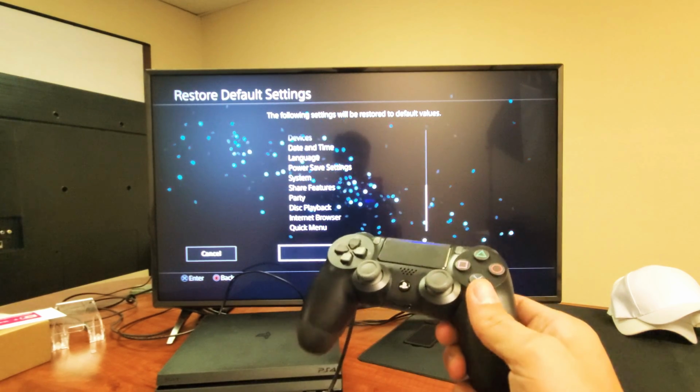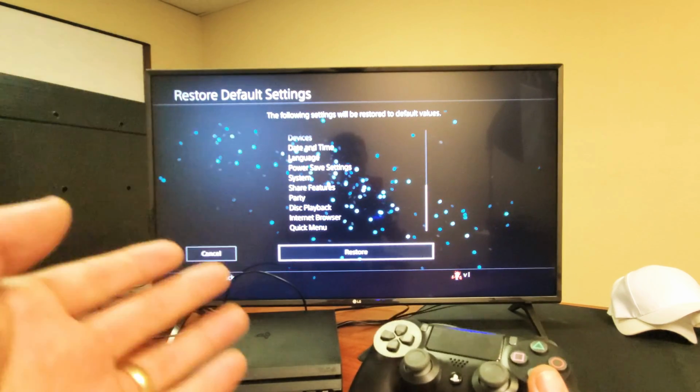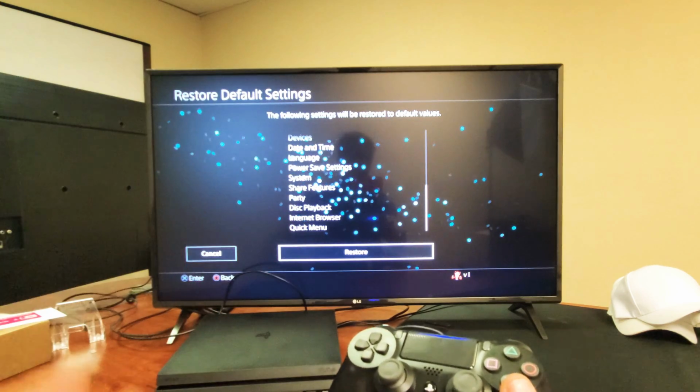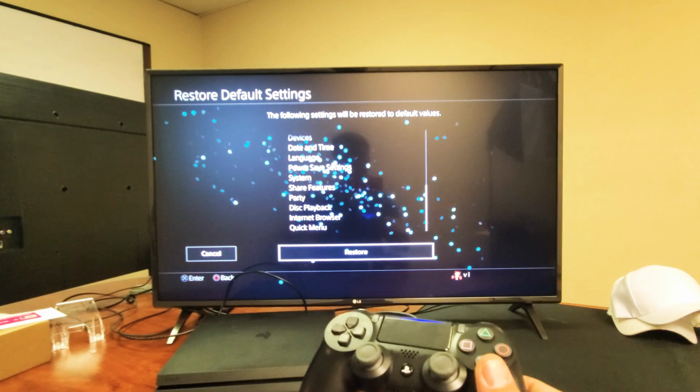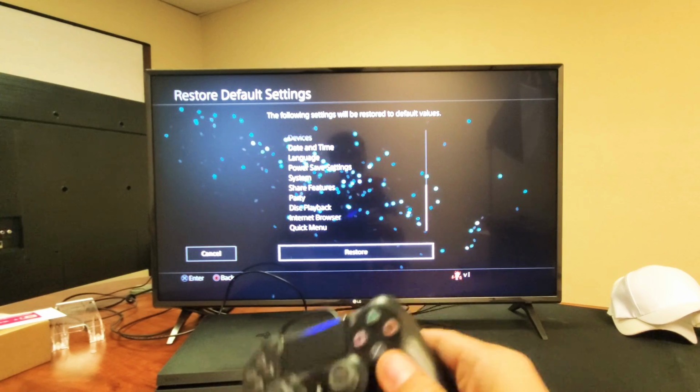So what you do from here is click on restore and then go ahead and wait for it to go ahead and reset it. And it's going to reboot. And then once it boots back up, you'll be at the beginning setup process as if, again, you bought your PS4 brand new and you can start back over or sell it or whatnot.